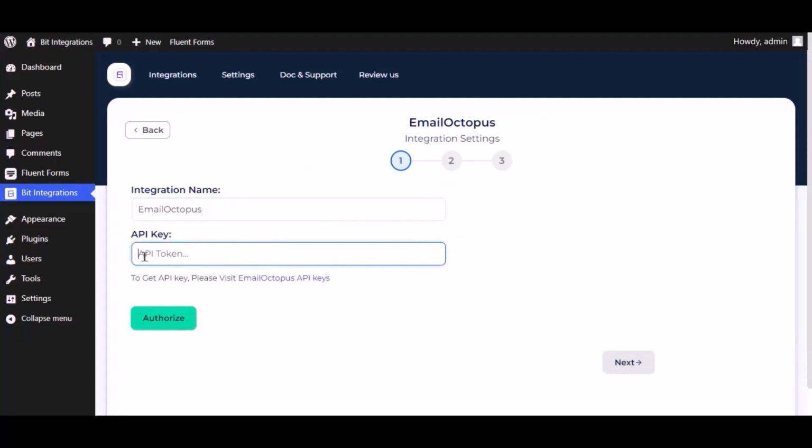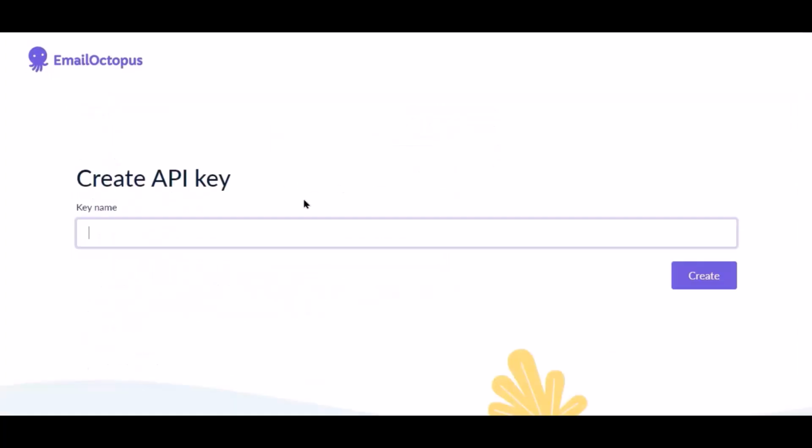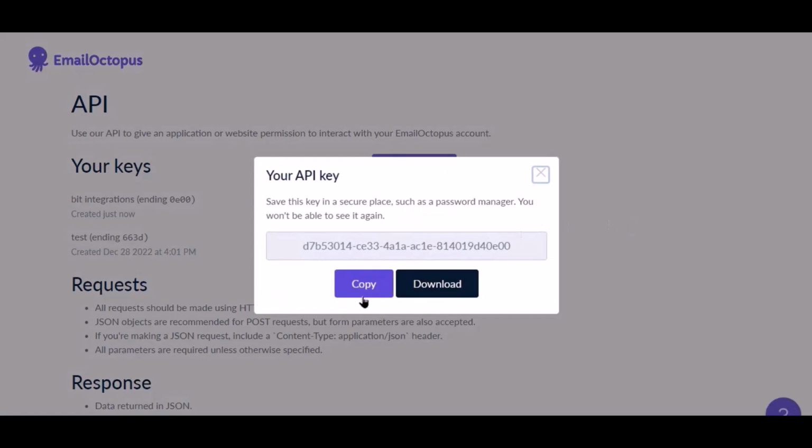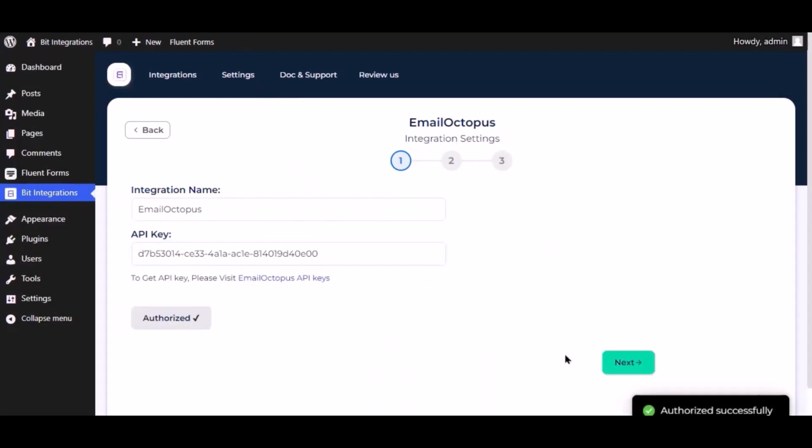To get API key, click on Email Octopus API key. Click on Create Key. Give the meaningful key name as you want. Then click Create. Now copy the API key and paste it here. Now click Authorize. Authorization is successful. Click Next.